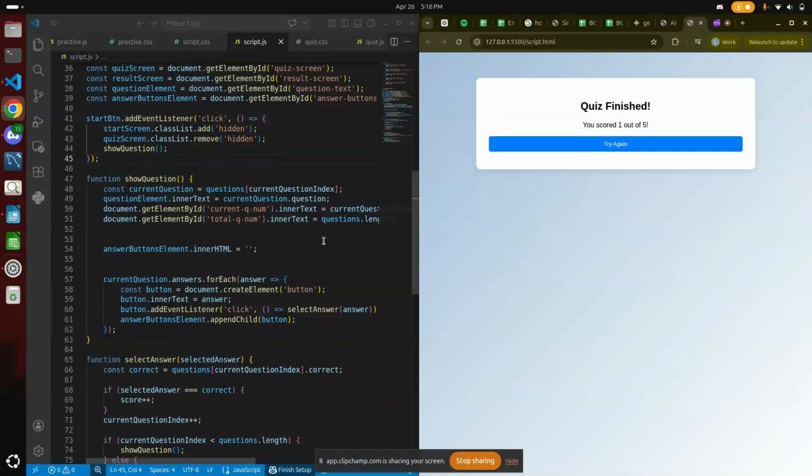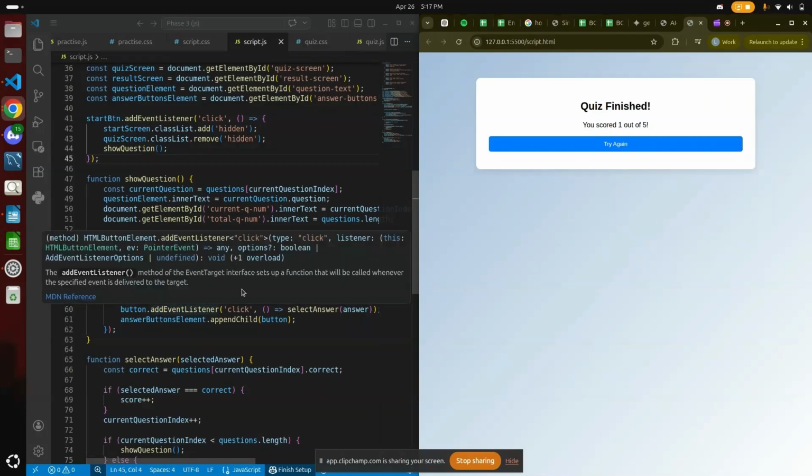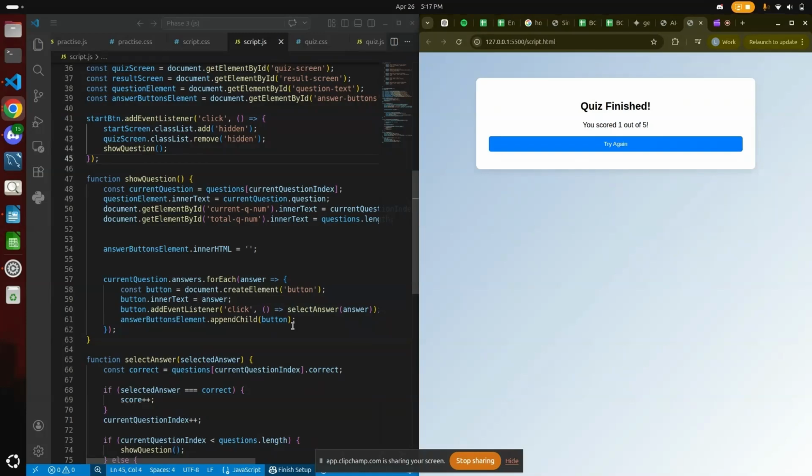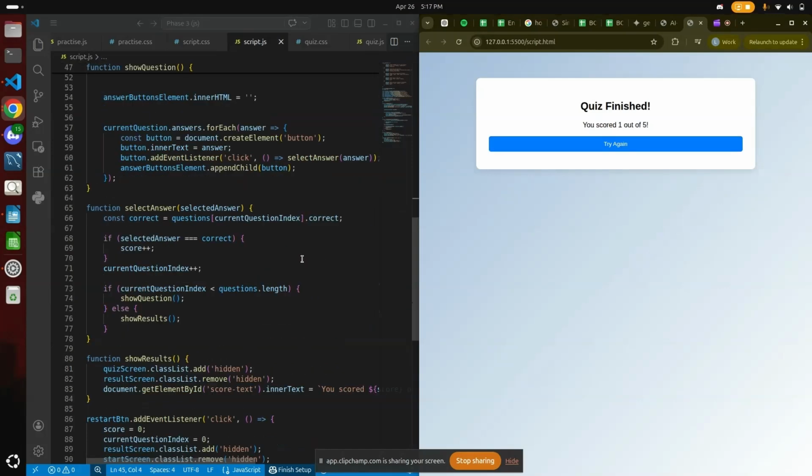Now we come to currentQuestion dot answers dot forEach. Here forEach loops through the answers array. Then const button equals document.createElement button. It creates a new button, and inside that we add the functionality of that button. And here we have the function selectAnswer.